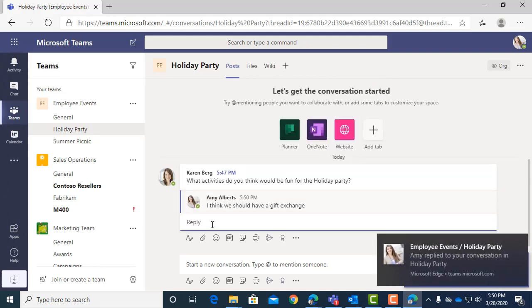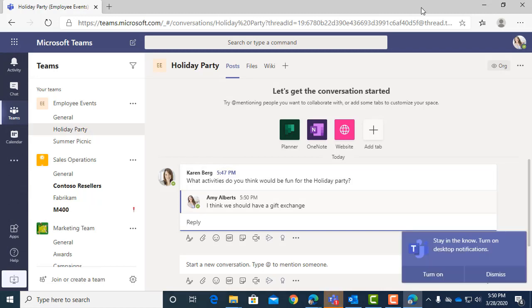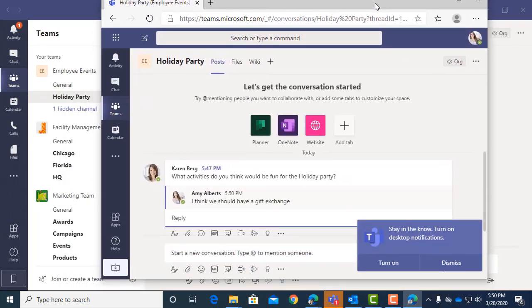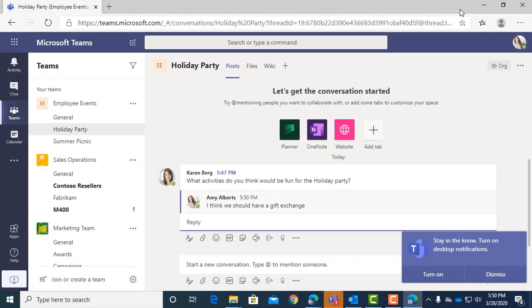So Amy has now replied. Now, as Karen, you see I turned on notifications. Karen is getting a notification letting me know that Amy has replied to my message. So remember, I'm still logged in as Karen here in the desktop version of Teams. So she's getting those desktop notifications. I'm just using this as an option to show you the interaction between people. Amy is in the browser.